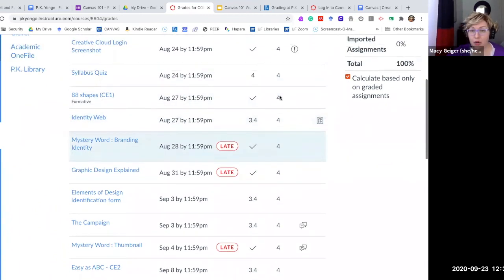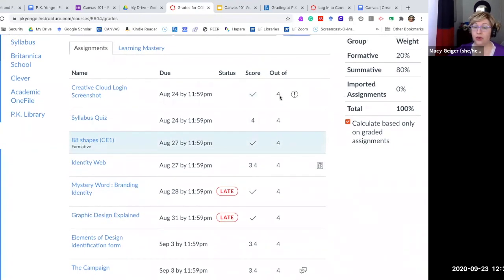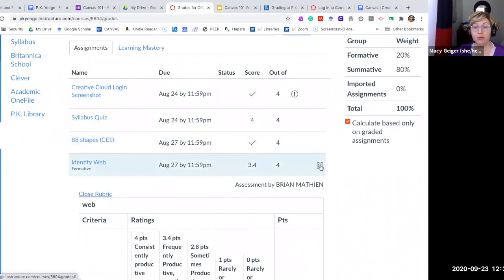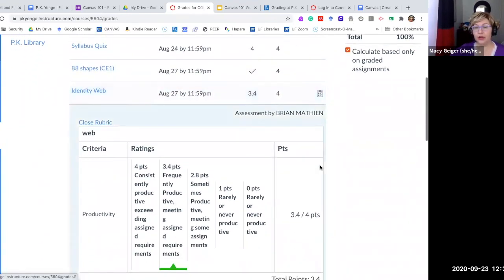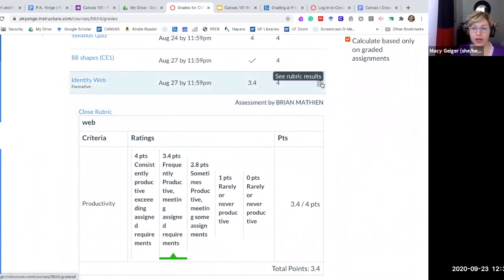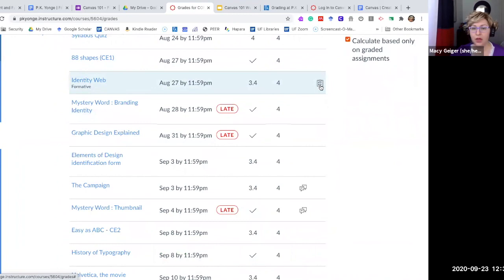The other icons that are really important here are this little clipboard. It shows a rubric, okay? So this rubric will show you what they were being scored on. For this particular identity web assignment, the rubric was on productivity, right? And so you can see where the benchmarks are here. If you just want to close that, you just click on the link again.